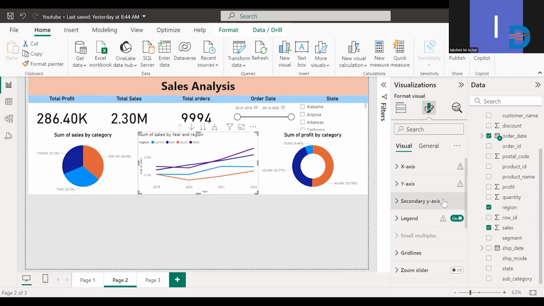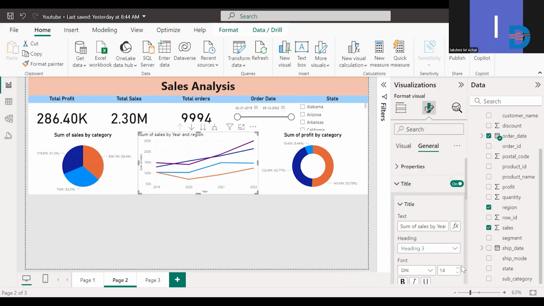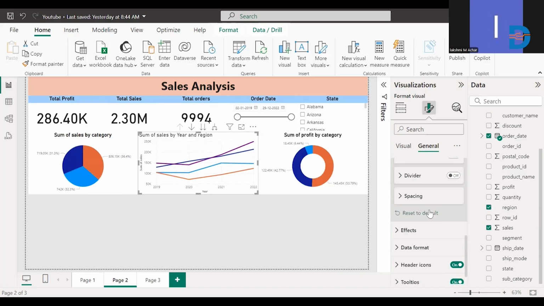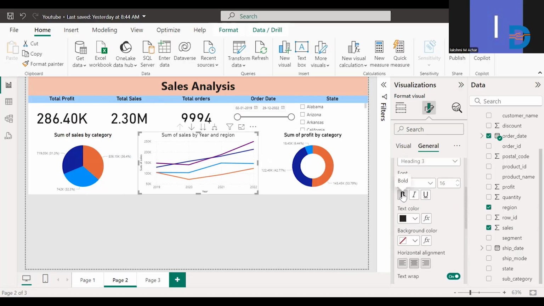Same thing, I'm turning off the legend. Going to general, going to title, increasing its font size, making it center aligned and bold.